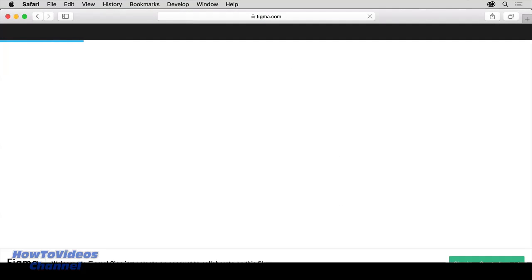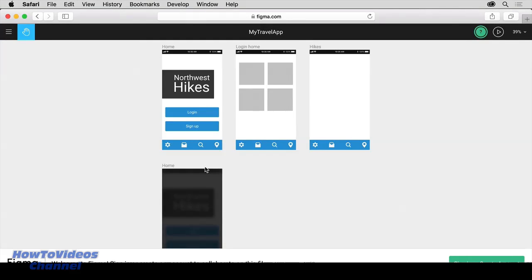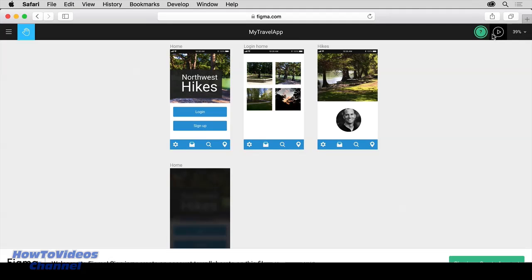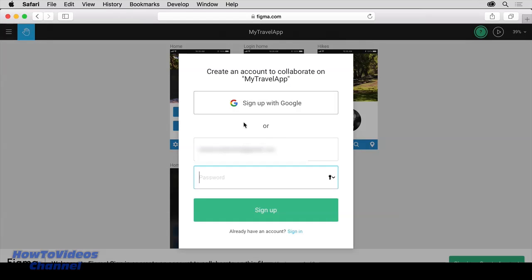Okay, so I've just pasted it into another browser. And you can see that it's coming in and opening the file. Now I can't really do much here. I can look at it and see a preview and stuff like that. If I come up here, you're going to see, well, you've got to log in.